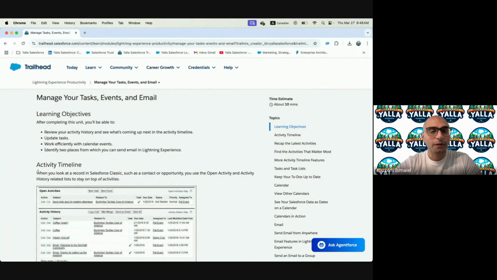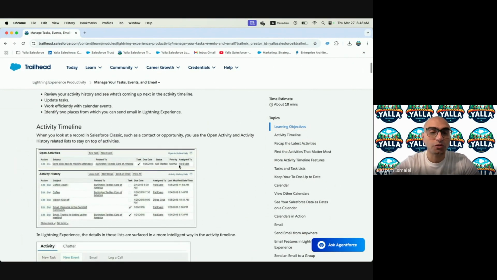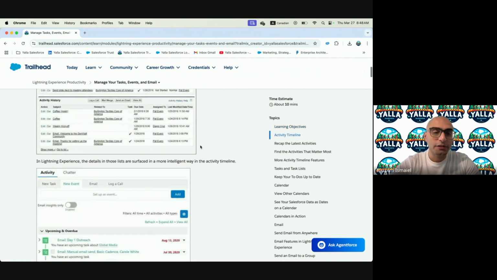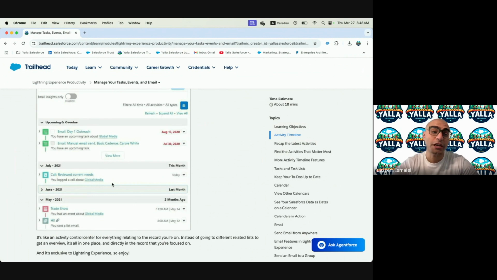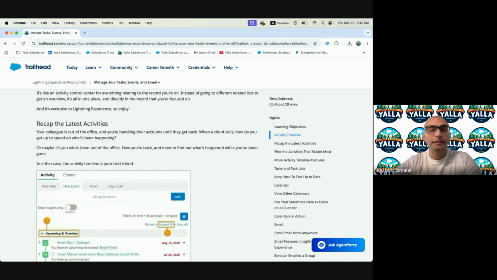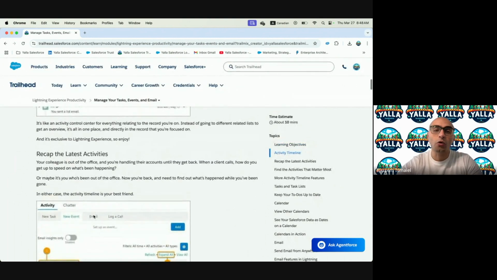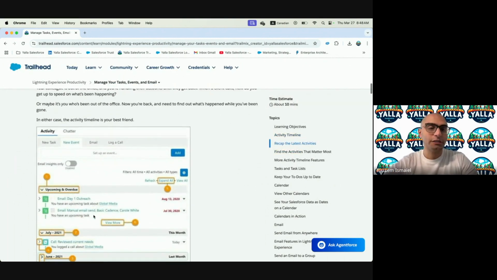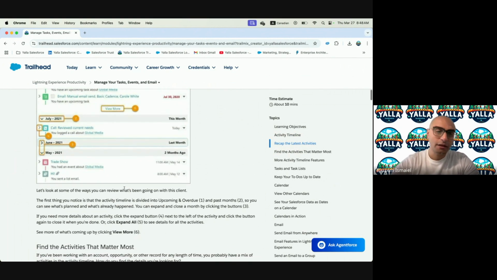When you look at a record in Salesforce, such as a contact or opportunity, you can see the Classic experience versus the Lightning experience in here, which is way richer. Recap the latest activity: your colleague is out of the office and you are handling their account, so you can easily navigate to the activity timeline and see all the actions that happened with this specific account, either a call, a task, an event, and so on.